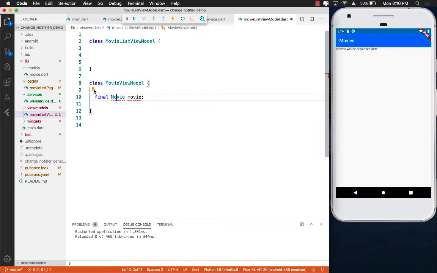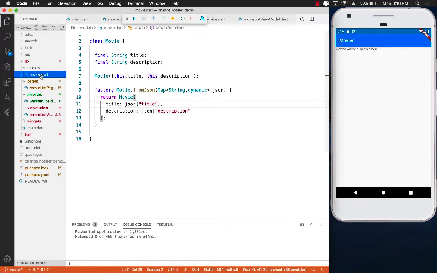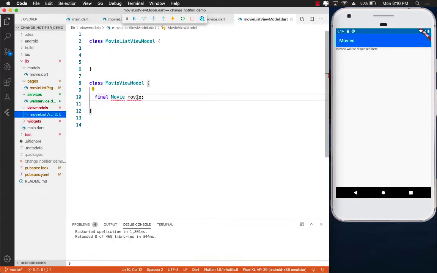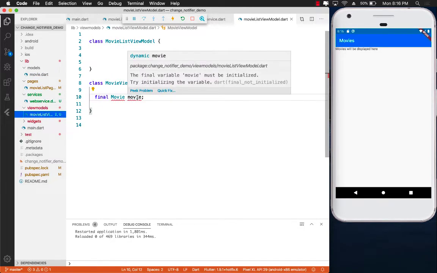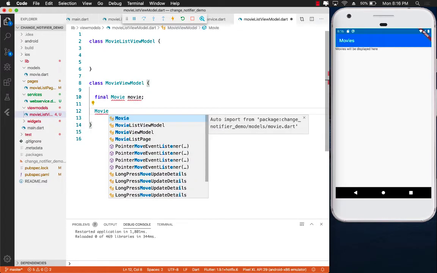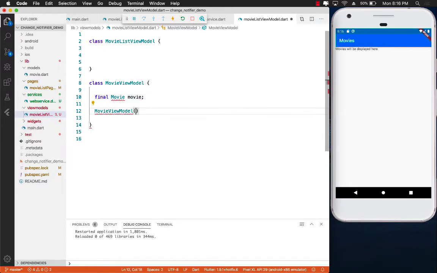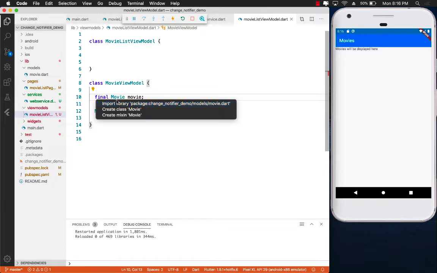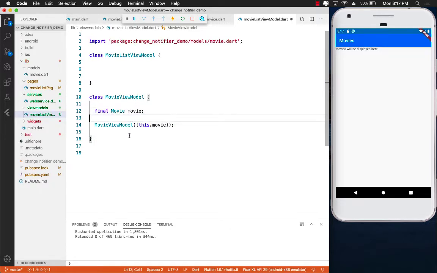Let's import the movie if we can. Let's first see what's going on over here, why it's not allowing us to import. This is fine. Not sure why, but movie is not initialized right now. So we're going to say MovieViewModel, and in order to create a MovieViewModel, you better pass in the movie. All right, there we go. Now we can actually import.